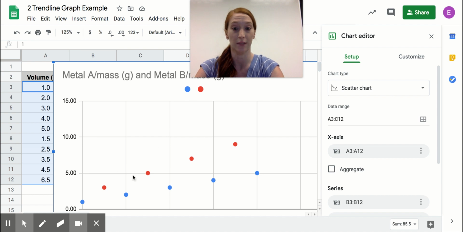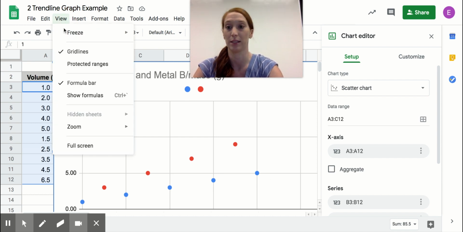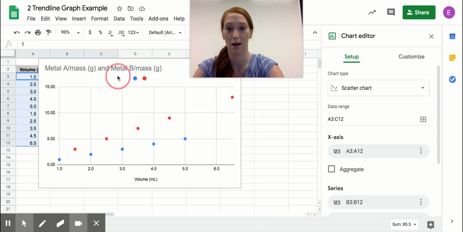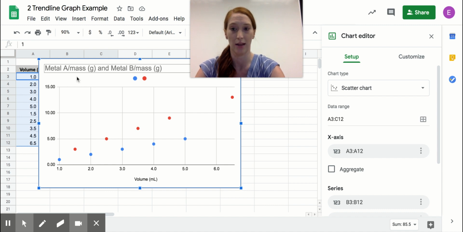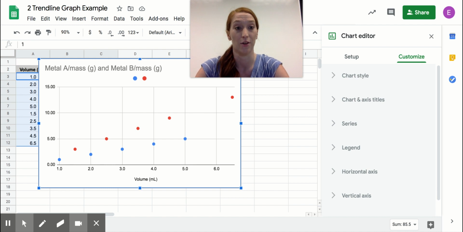You should see 2 sets of dots, one for metal A, one for metal B. We want to make sure that we've got this set up the way that we need to. So I'm going to zoom out so we can see our whole screen and that we are not missing anything. So what you'll see here is the title is not exactly what I want it to be. We're going to edit that. We're missing our y-axis label, but everything else that's on there right now looks good. All of our other things that we need to do, we're going to be able to find under the Customize menu in your chart editor.